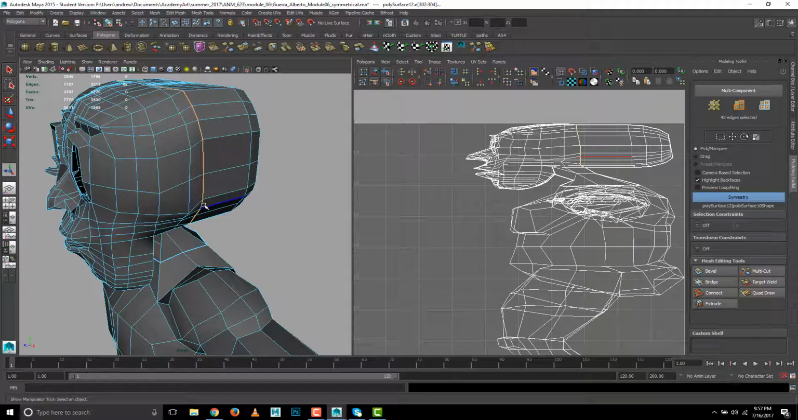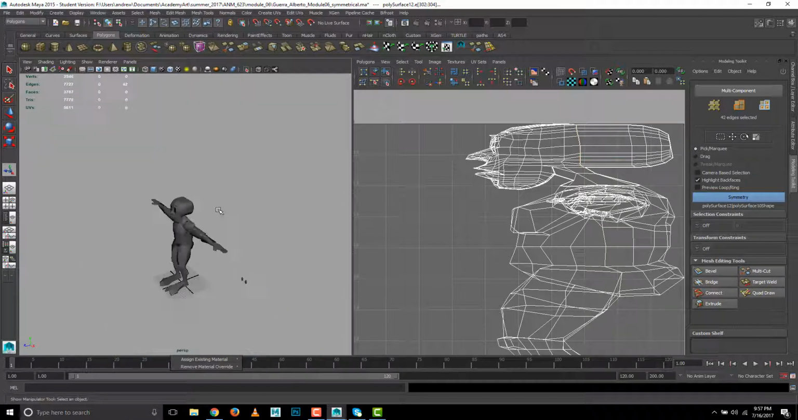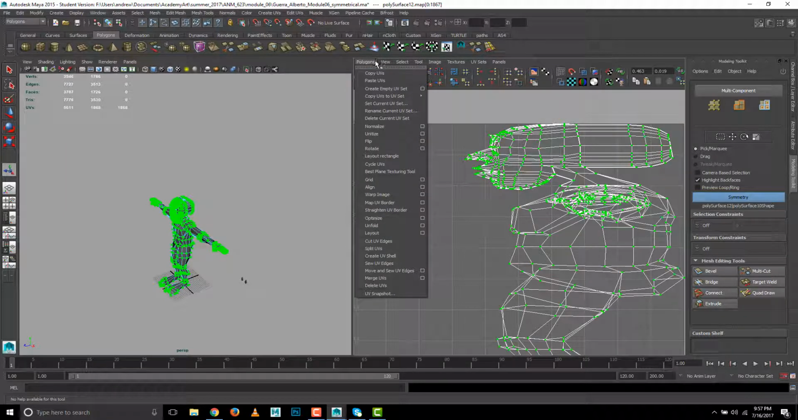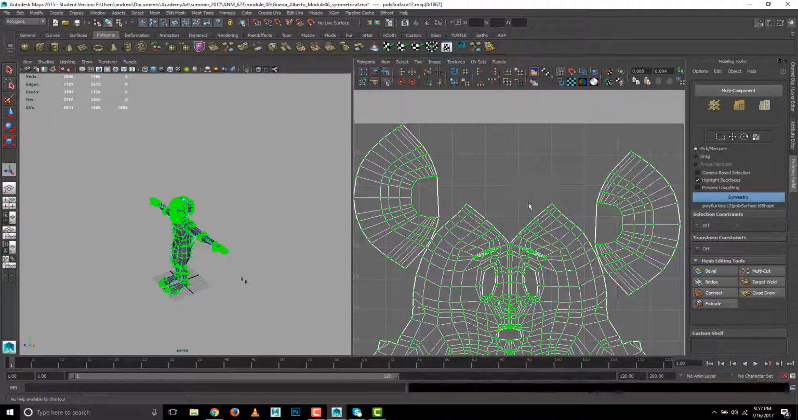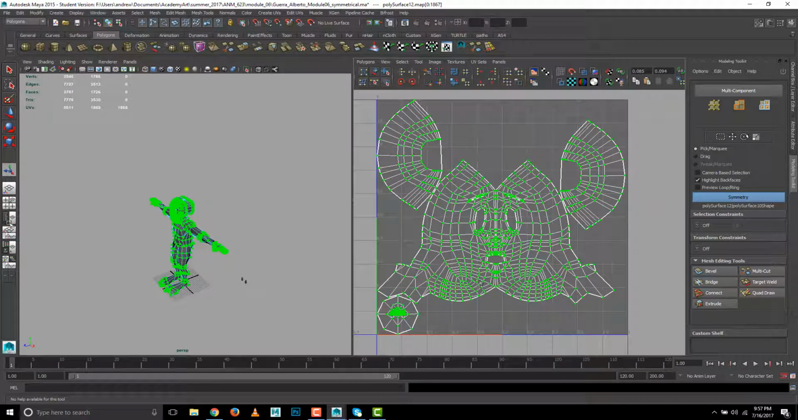But we can just unfold what we've got so far, which is not much. Select the UVs and unfold, and just make sure that my unfold is set to unfold 3D. Okay, so you can see that, obviously I haven't done the whole body, I just did a few cuts on the head, but you can see it's starting to lay out.